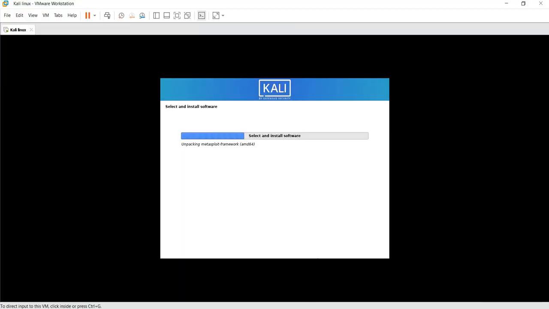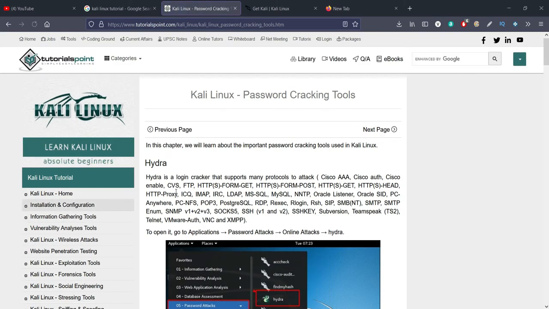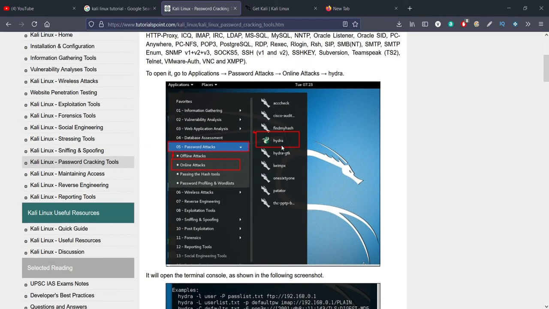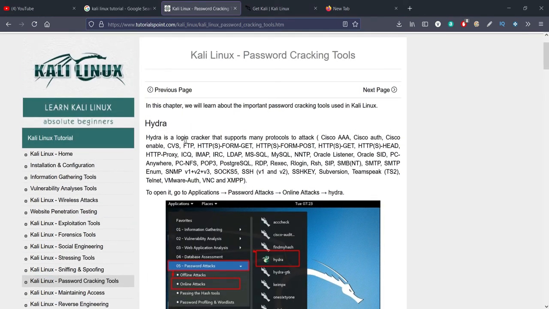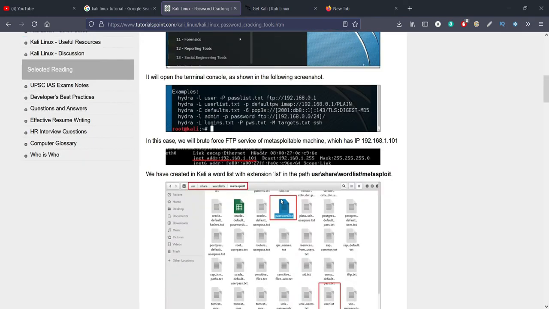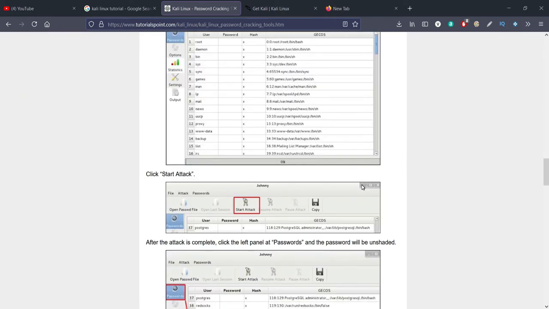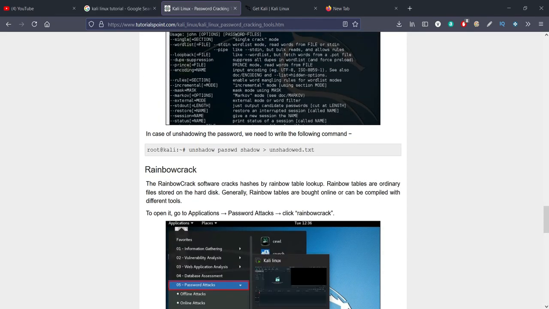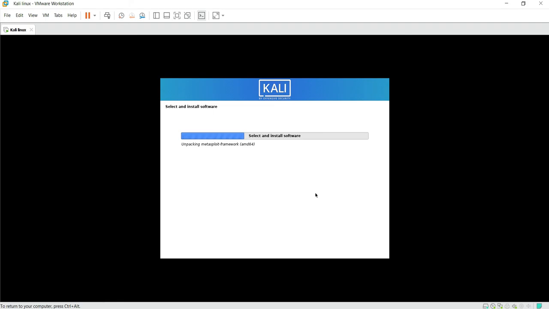And this one, password cracking tools. My god, this is still under process. Password cracking tools: you have something called Hydra, which will be available under password attacks. You can click this Hydra. They have given a very detailed explanation, so please go and check this out. Let's wait.